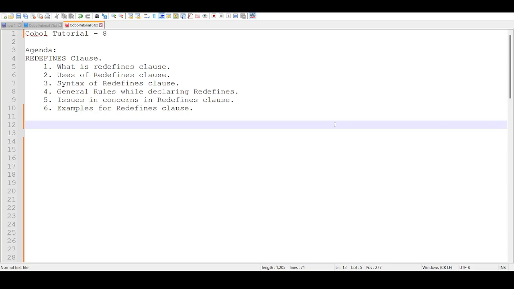Coming to the definition, the REDEFINES clause refers to the same storage area by using more than one data name with different sizes and pictures. It refers to the same storage area.